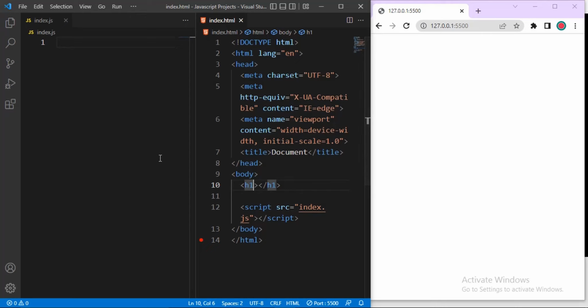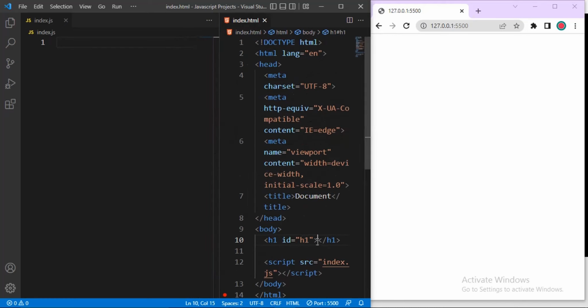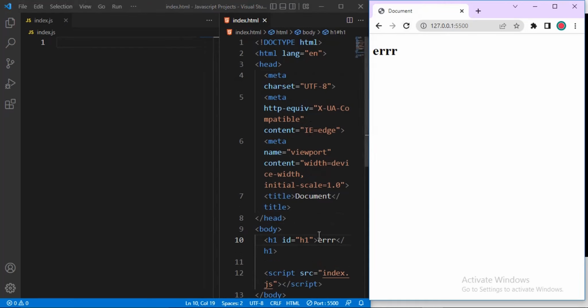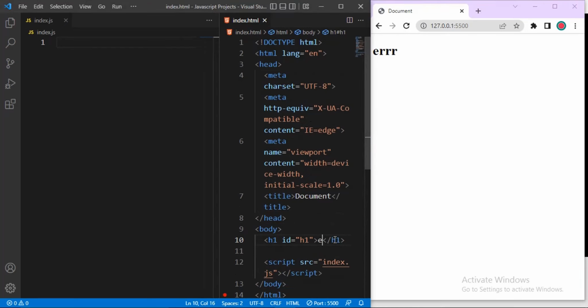Okay, having done this, now I will create a header one element where I will be displaying the output of my JavaScript. Inside the h1, I will add an id attribute, and then set it equal to the name I want to give to the id. Let me use h1. Okay, so I'm done here. Now if I put test inside this header one, let me refresh to make sure it's working. Okay, yeah, it's working.